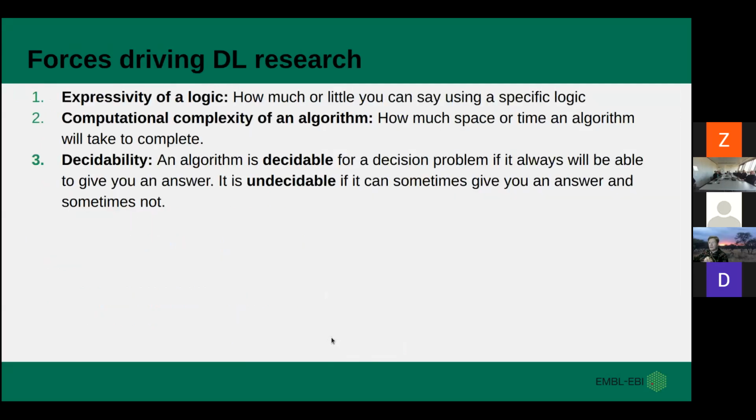In terms of the forces driving DL research, the first one is expressivity of the logic you're using. Expressivity gives you an indication of how much you can say with an ontology logic. So you could say either very little, or you could say a great deal.